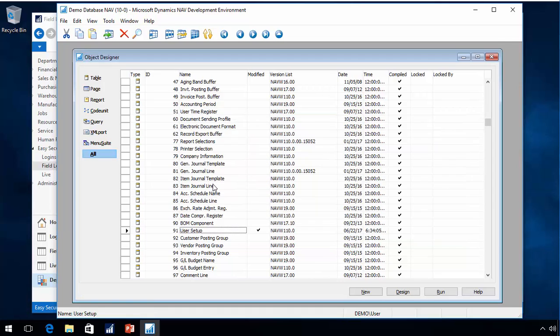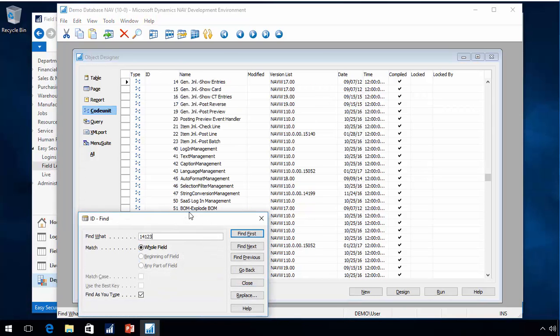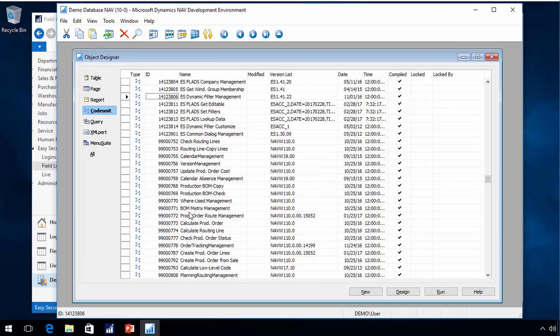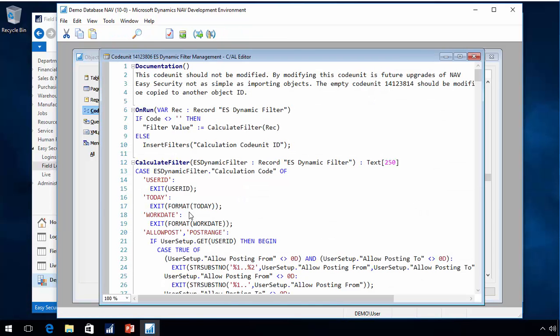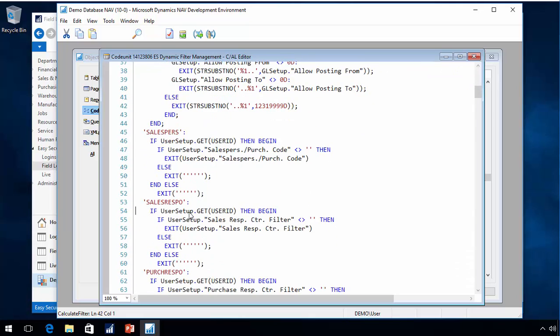So I added a new field in here, and I now want to do a dynamic filter that allows me to see that one. So if I go back to my code unit, to find the code to do something like that, we actually have a code unit where all the dynamic filters we have are included. And several of those are actually based on using the user setup. So instead of writing all the code, I'm going to copy this part of the code in here.